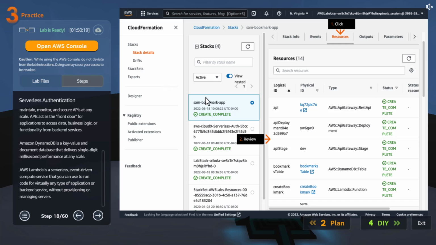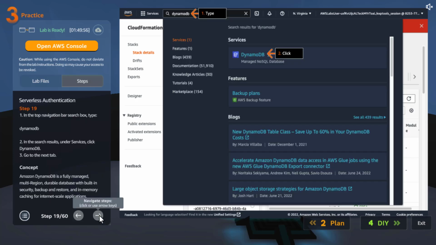Okay, now if you click on the SAM bookmark app, it will show you all these details, what it did. API deployed, API Gateway, you can see, and the stage is dev, and DynamoDB created tables like bookmarks table, and it created a Lambda function called create bookmark, etc. Right? You can see all those things that this CloudFormation already did.